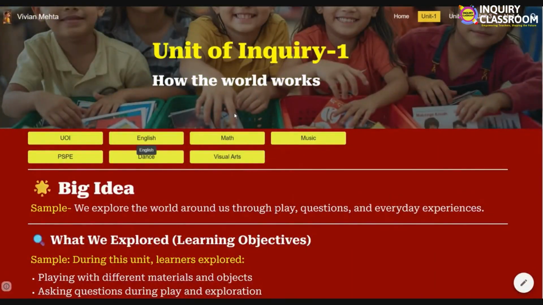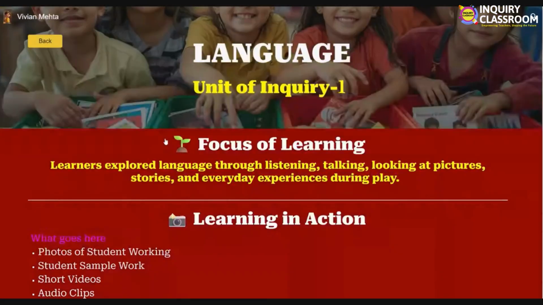And then if I open any other page here, it's just a sample. For all the other subjects, I have just added 1 learning engagement. So you can work with the student and include at least 1 learning engagement, 1 or 2 maximum, in the e-portfolio. For example, here again, we will write the focus of learning, what exactly was learned.